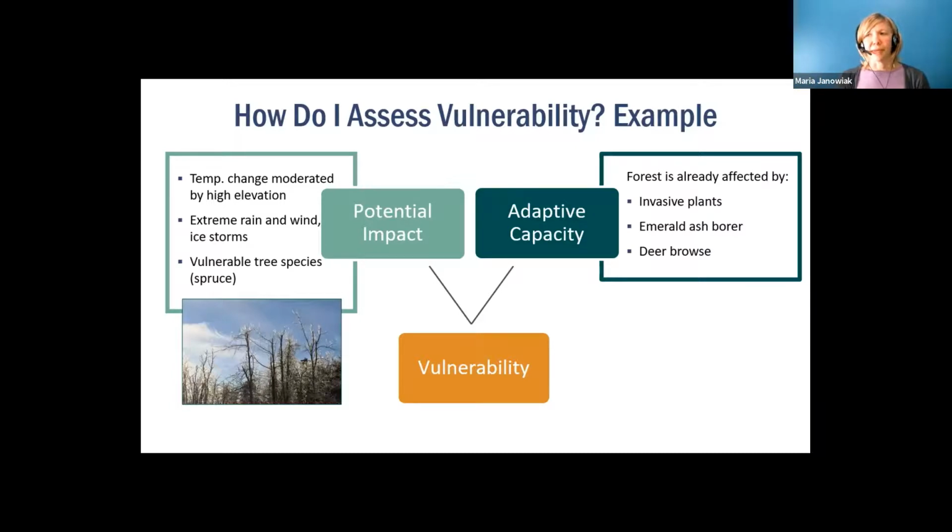They also looked at the adaptive capacity of the system, asking how resilient is the system, and they identified things like invasive plants that are already on site, emerald ash borer that's already on site, and moderate levels of deer browse that are already affecting the ecosystem. So that was counting against them, that they had less capacity because of some of these other things that are going on in the system.